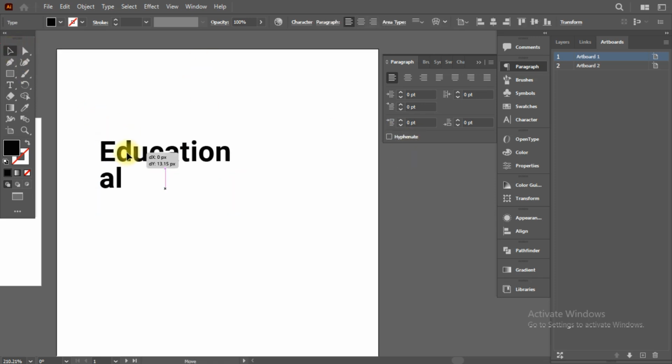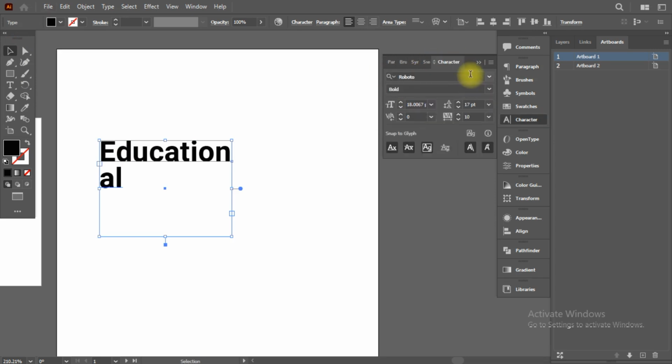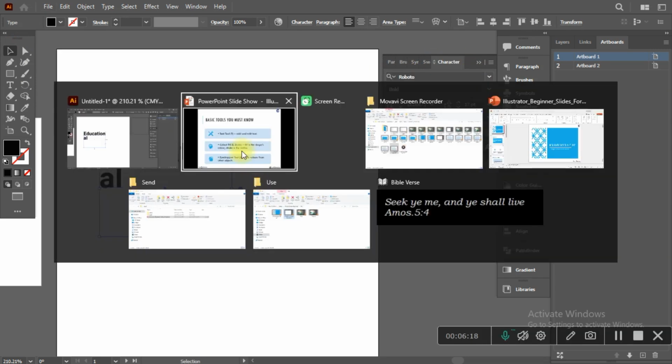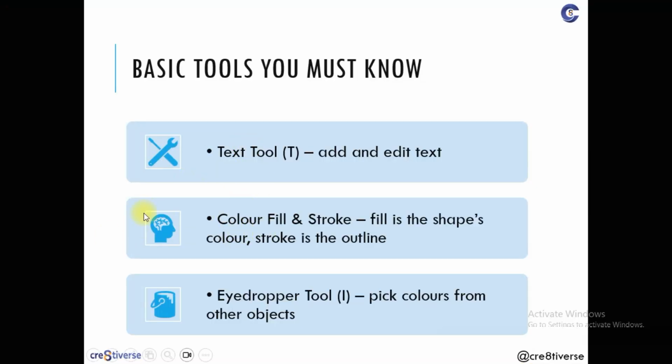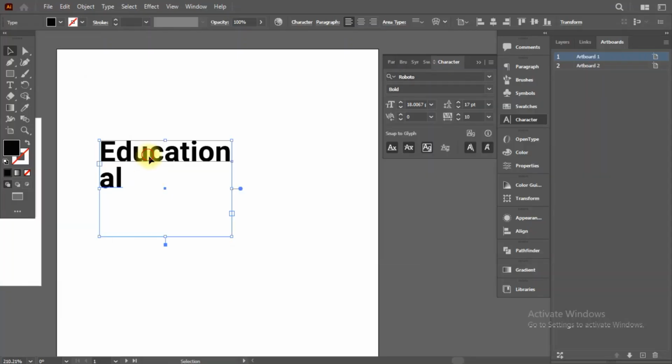So that's that. I think we're done with the character panel, the text. Let's move on to color, fill, and stroke. So I'm going to delete this.